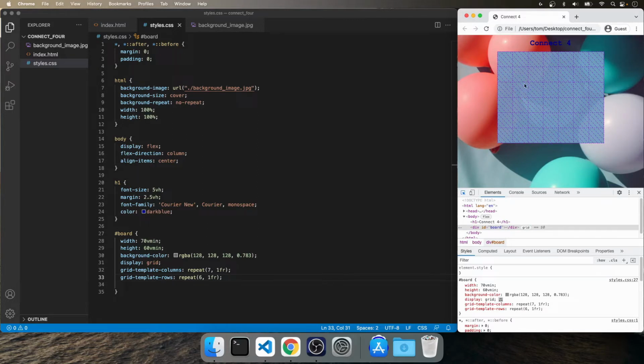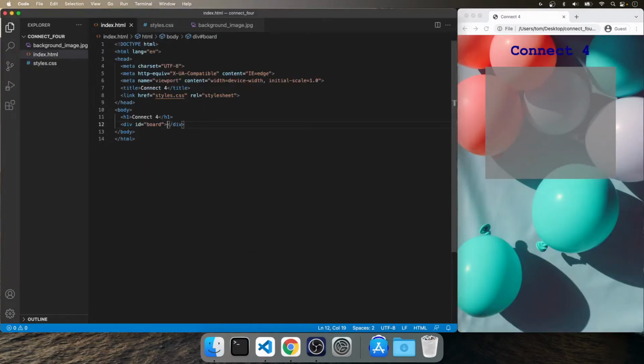What we're going to want to do is add enough divs to fill in this grid. So because there's 7 columns and 6 rows, that should be 42 divs that we need to add. We could do that in the HTML by adding in 42 divs here. However, it's going to be neater if we do this in JavaScript, and we're also going to need JavaScript anyway to implement the game code. So we'll delete those for now, and we'll add in a JavaScript script that will run from our index.html page.